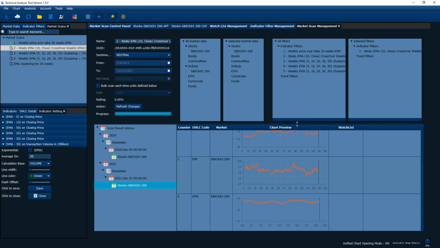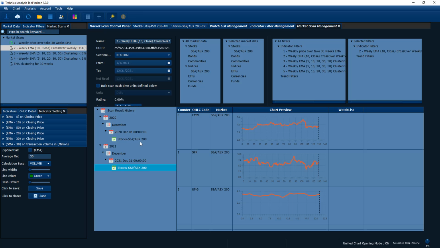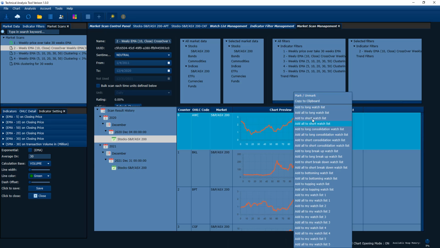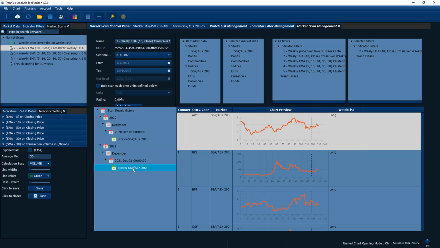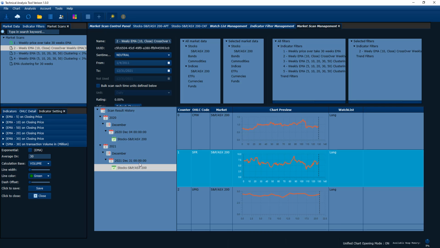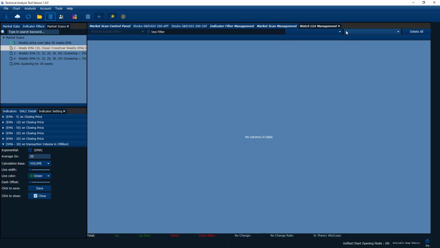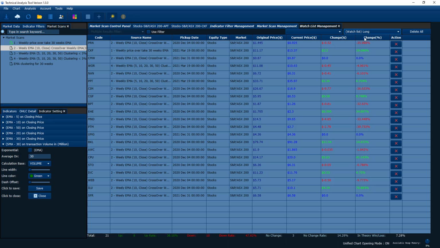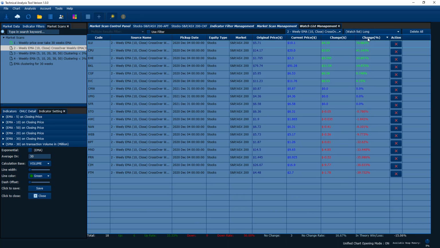So for example, let's say you add all to the long watch list for market scan number 2, and also you add everything to the long watch list from the 31st market scan. If you go into the watch list and select the long, we have more stuff in here. If you just filter by only looking at number 2, that's what you got here.